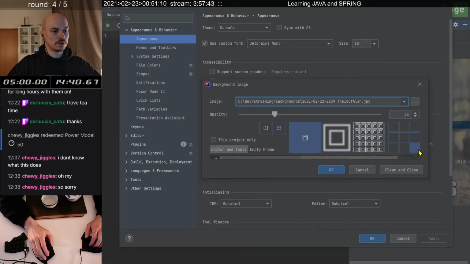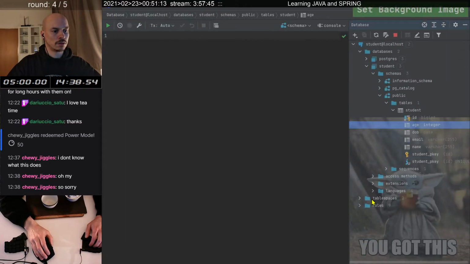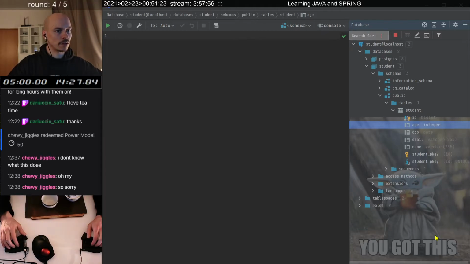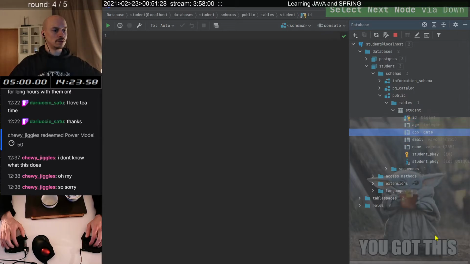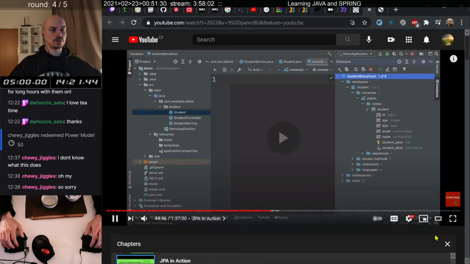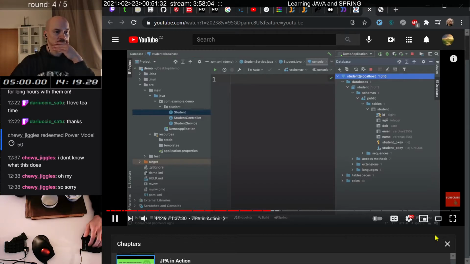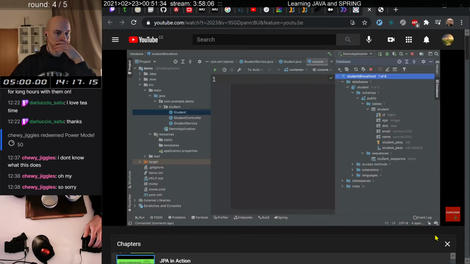We'll shift Yoda here. Where should I put Yoda? Maybe left. Doesn't matter. So here we have the properties. Okay, good. Right here, student. And you can see the columns, and then we have the sequence, student sequence.